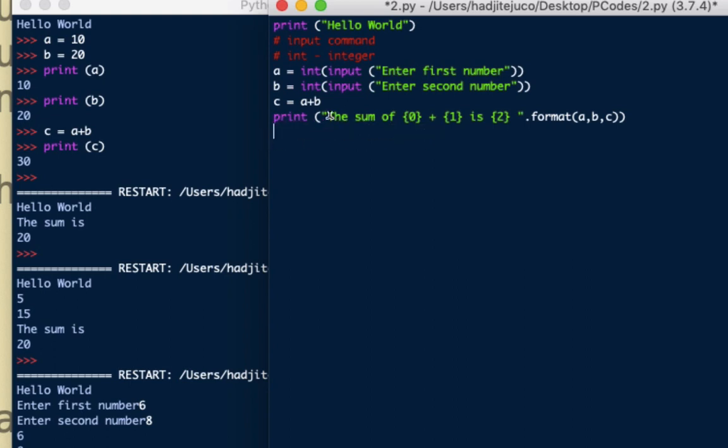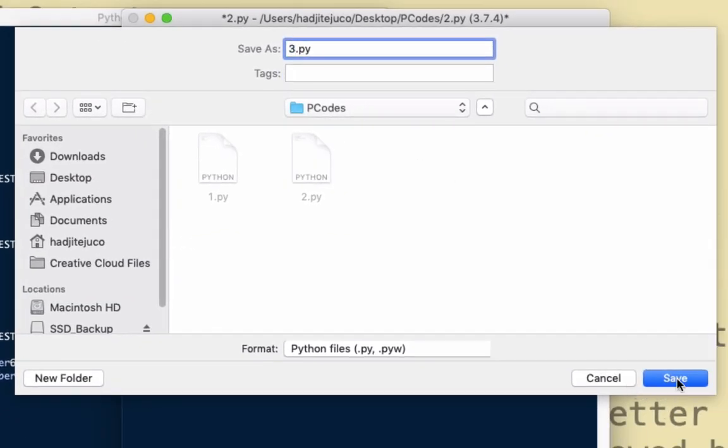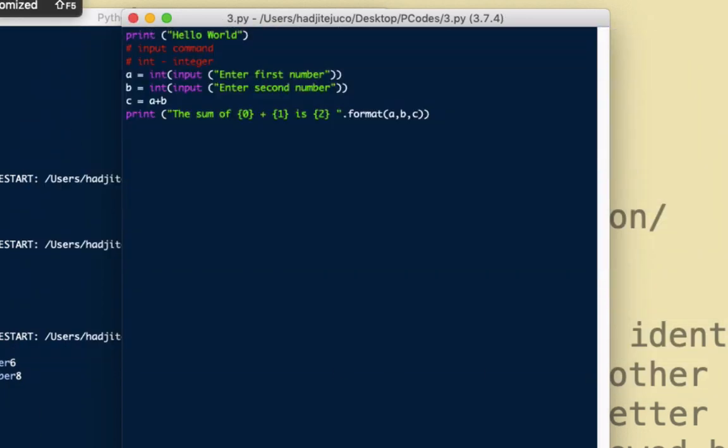So what's the code? We're going to print out this text. We have here the sum of curly brace 0, curly brace 1 is curly brace 2. Now, we're just going to substitute the values of A, B, and C here. So 0 will hold the value of A, 1 will hold the value of B, while 2 will hold the value of C. Let's save our code. So go to File, Save As. I'm going to save it as our third file here. Then let's run our module.